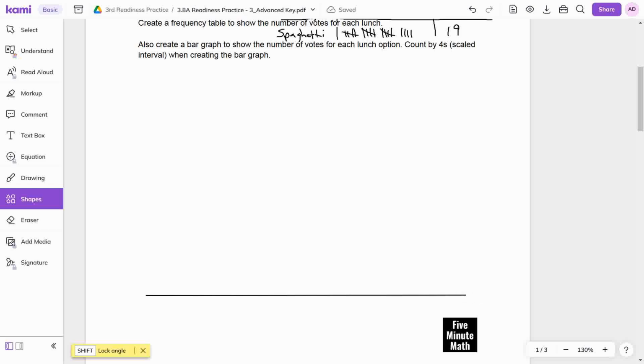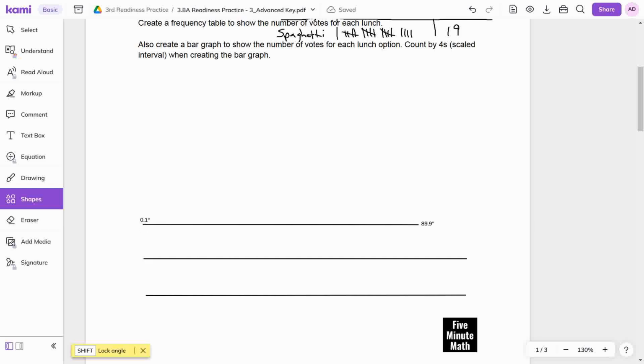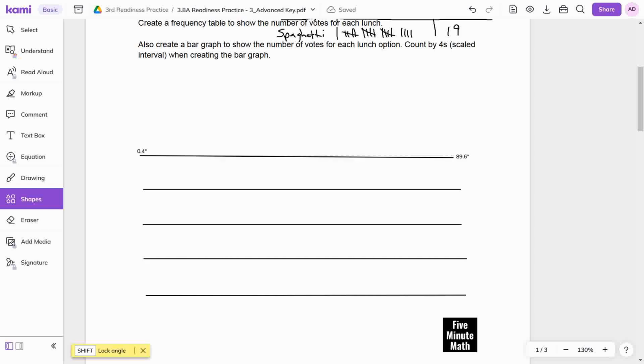And what I want to do is count by fours, because that's what it says, right? So I've got 0, and I've got 4. I'm going to try to make them the same distance apart from each other. Okay, so there's my 0, there's my 4, there's my 8, there's my 12. Let's do 2 more. Let's get up to 16, and then let's get up to 20.